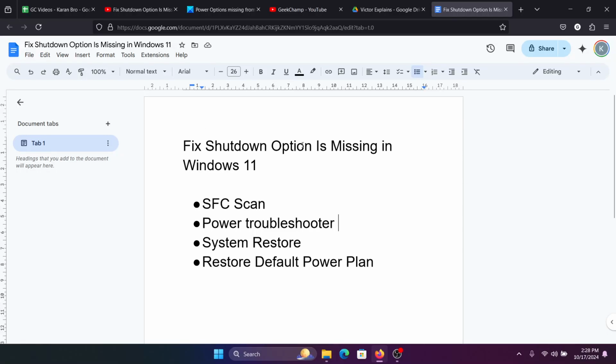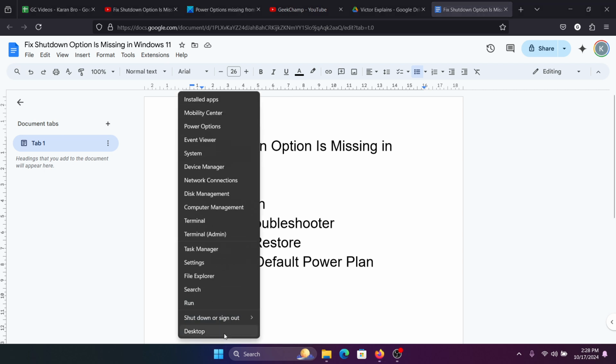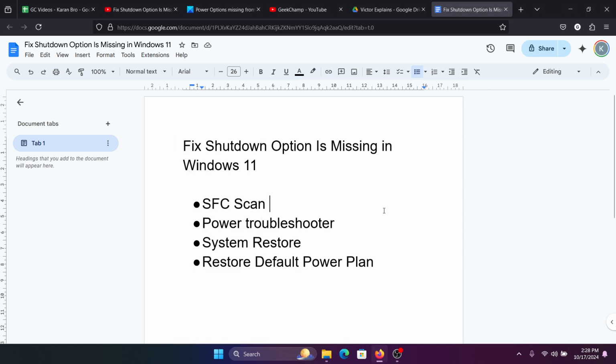Hey friends, if the shutdown option is missing in Windows 11, then please watch this video. I will guide you through the resolutions. So you will right click on the start button and then select shut down or sign out. But you will notice that the shutdown option is not here, or maybe this option is not in the list.